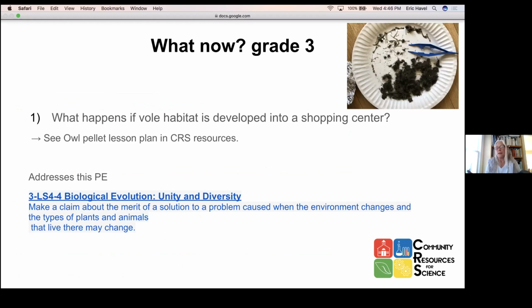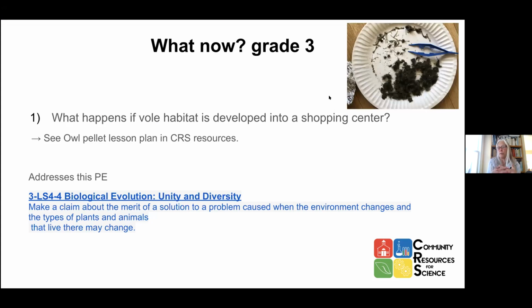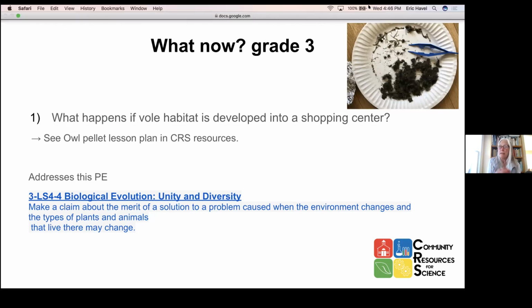There is a lesson plan in the CRS materials. It's a full unit that takes you through the 3rd grade LS 4-4 performance expectation, the merit of a solution to a problem caused when the environment changes and the types of plants and animals that live there may change. So it's basically a scenario where you find out what the owls eat, then you find out what kind of habitat the prey need, and then you think about where they would live and where they wouldn't live.